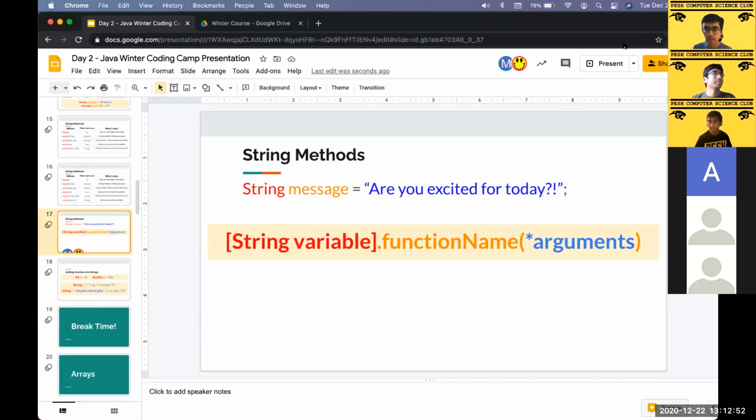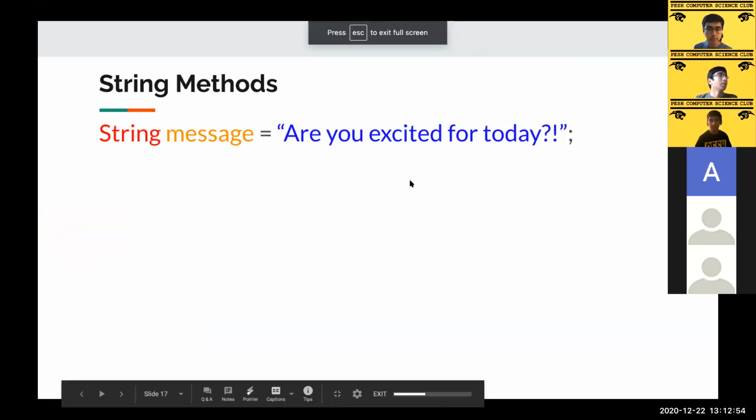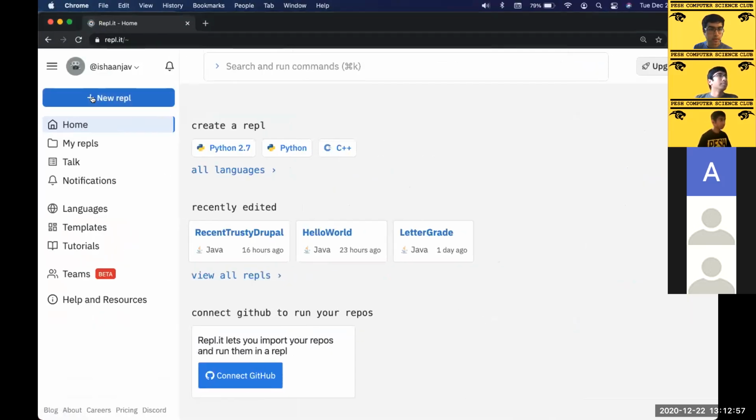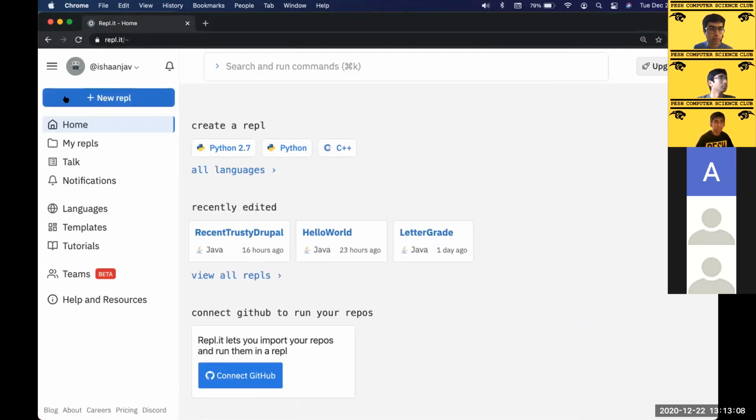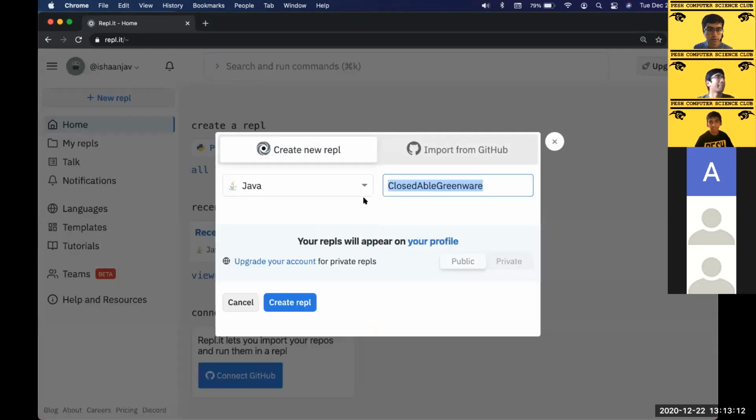Okay, where was I here? I'm assuming everybody's at REPL.it now and signed in. So we're going to click on this new REPL button over on the left. If you have the menu collapsed, you're going to have to expand it by clicking on these three lines in the top left corner. There's this new REPL button right underneath your username. We'll click on that, select Java, and for this REPL, we can call it string methods. So call it string methods and click create REPL.